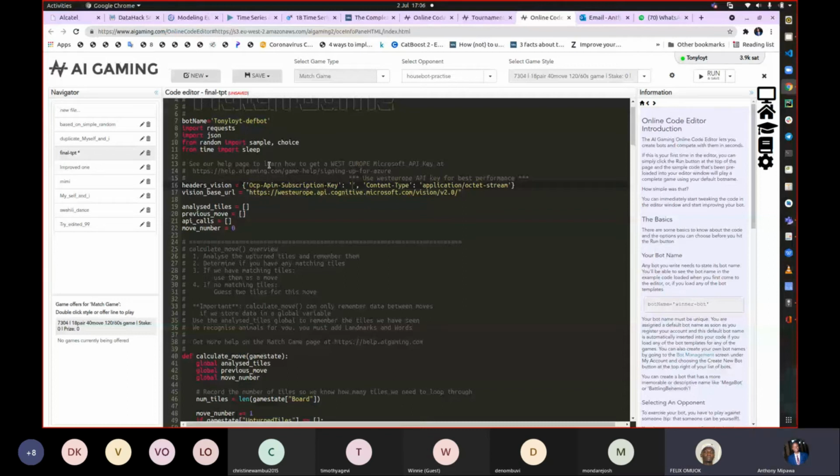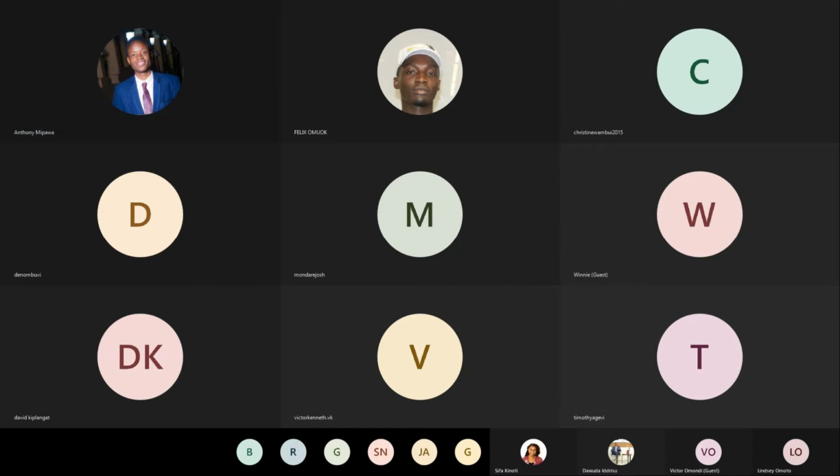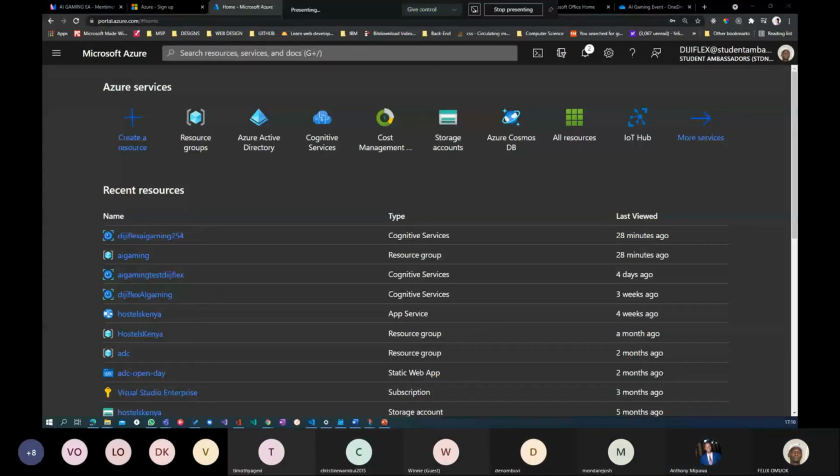Maybe I can share my screen and help him get the Microsoft Azure Computer Vision API key. Okay, let me share my screen. Confirm if you can see my screen. Felix, we can see your screen. Okay, perfect. Now, Victor, follow me closely.